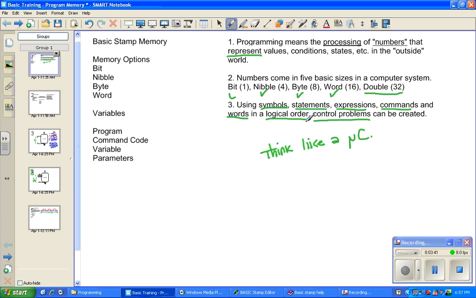So you must make that connection between what your numbers represent in your microcontroller. And there are many representations inside the microcontroller. And sometimes when you're writing your program, you can get a little confused. So once again, the Basic Stamp has 4 options, and depending upon what you want to represent, you will decide how to manage your memory.